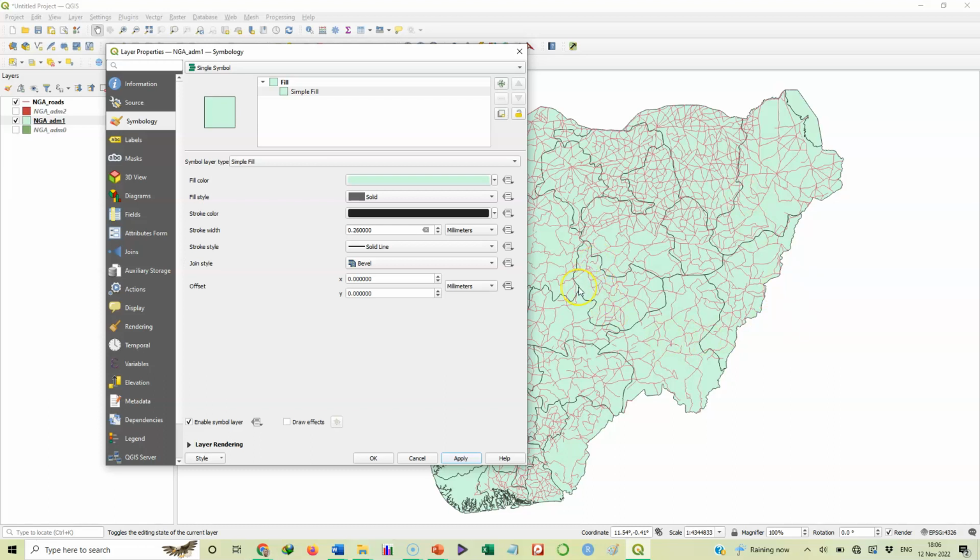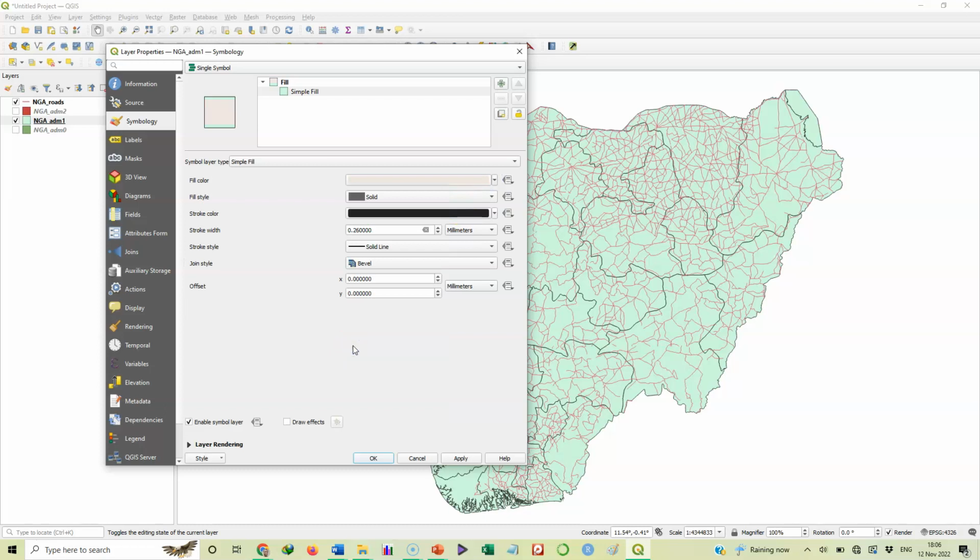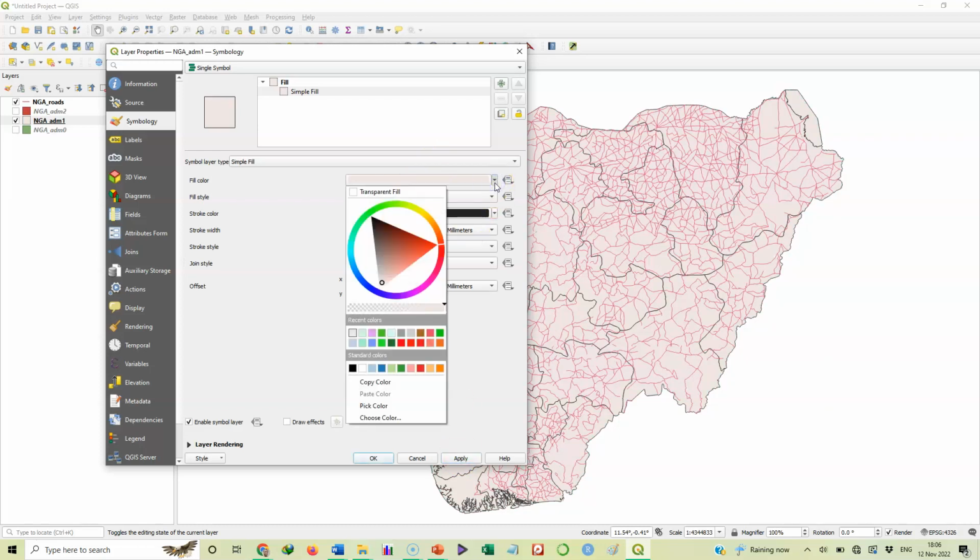If we are happy with this color, fine. If we are not happy with the color, we can come back here again, click on that, and select another color of interest. You see the new color now. Then apply. See how it is. So you can play around with colors until you get something you are very comfortable with. So once you have something you are comfortable with, you are good to go.